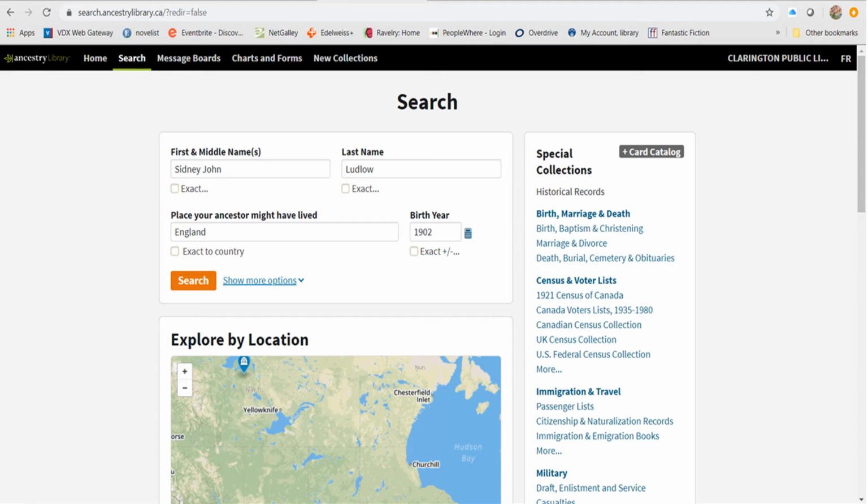For our purposes today, we're going to be looking for my grandfather. Now, I don't know an awful lot about my grandfather. I do know his name was Sidney John Ludlow. I found out fairly recently that he was born in England. I thought for many, many years he was actually Scottish, but apparently not. And I think he was born around about 1902. I'm not sure, but that's my best guess.